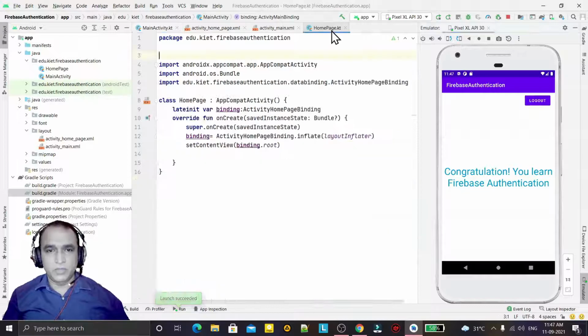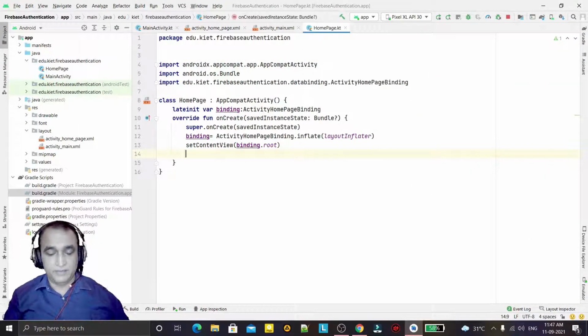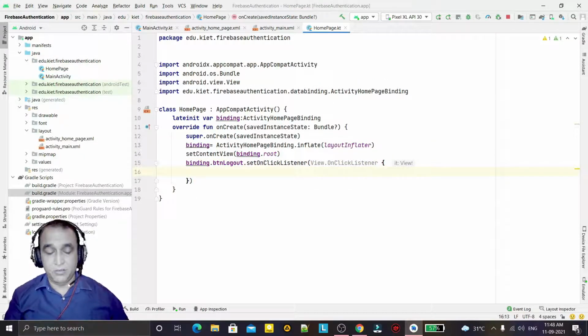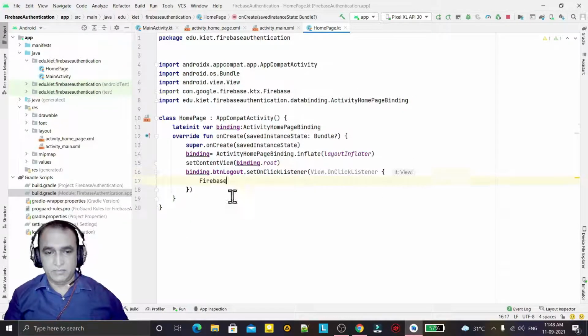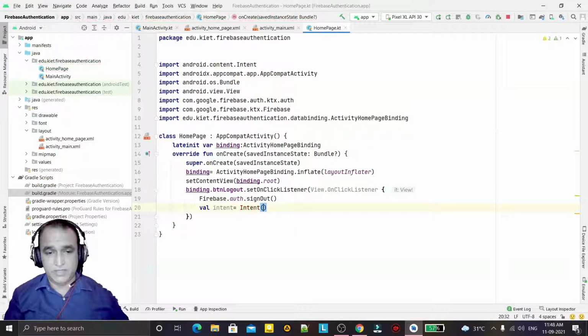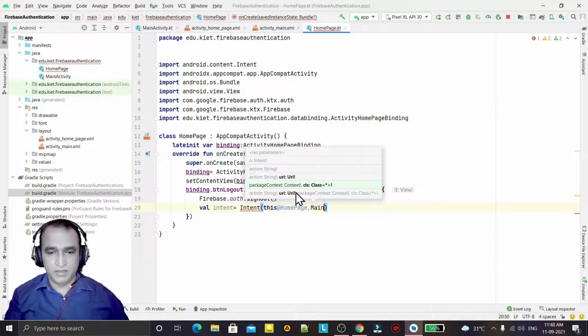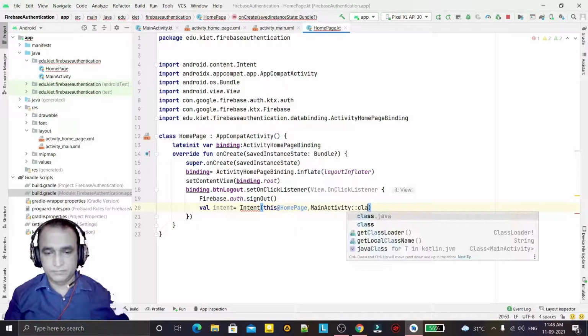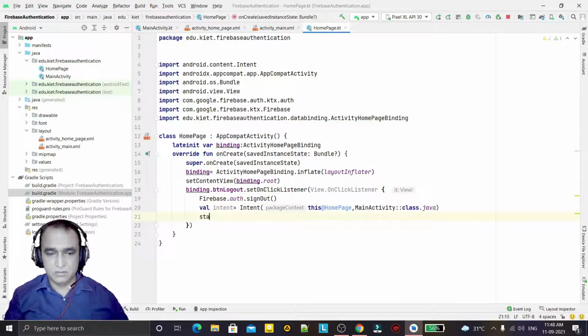So I'm going to the home activity, meaning activity 2, and here I write the code for the logout button. So binding.btnLogout.setOnClickListener, and here I will write the Firebase authentication code: Firebase.auth.signOut. First of all, I have to import this library also. Only this line we have to add, and then we have to reach the first activity, the login activity. So I am just redirecting to the first activity, with this@HomePage, giving the intent of the main activity for login again, like this, and startActivity.